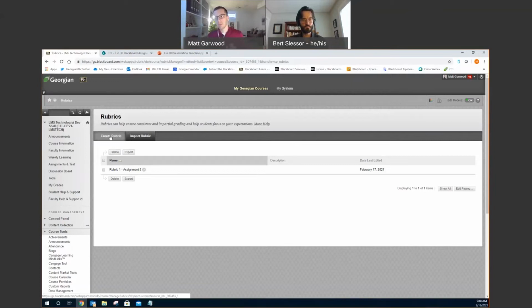One last thing to mention before we do so, you cannot just import a rubric that you created as a Word document. That import rubric button is a little bit misleading. You cannot just import anything that you wish. You do have to follow the structure, the template that Blackboard provides.